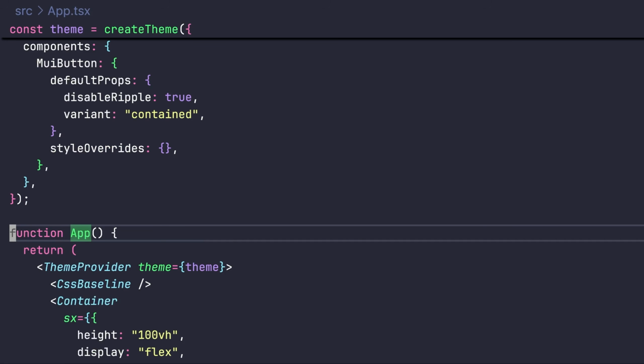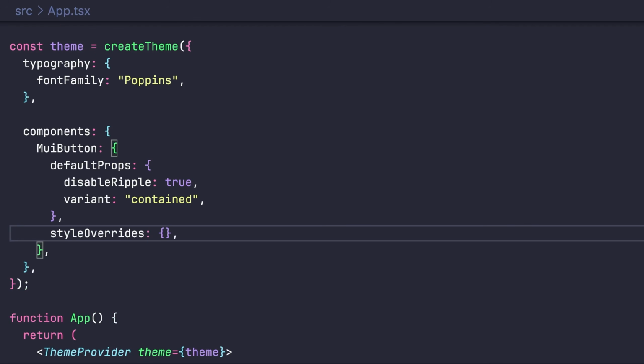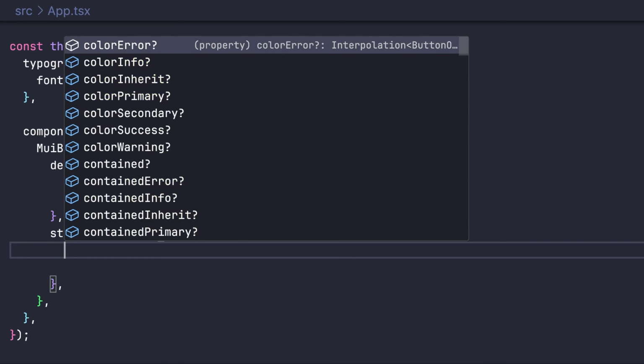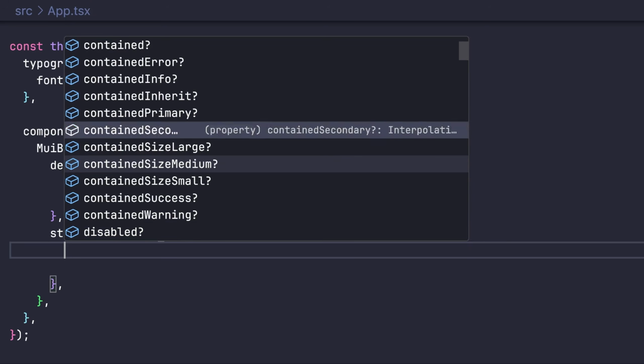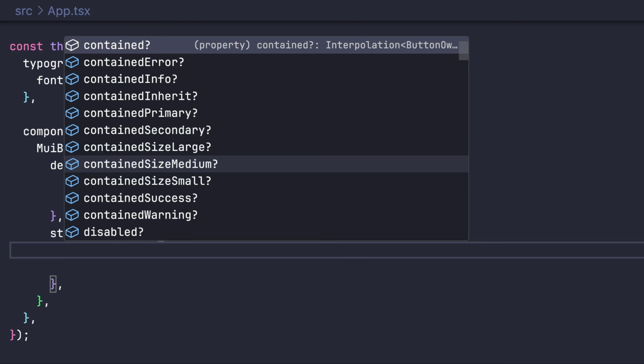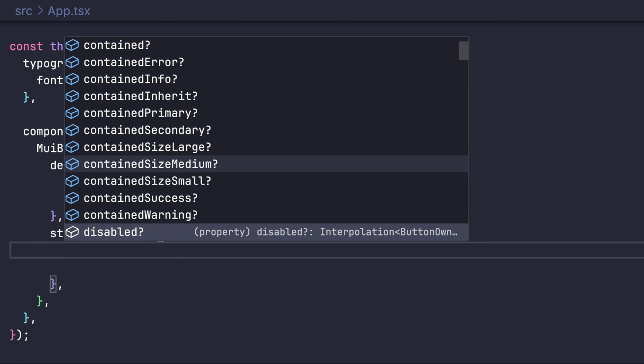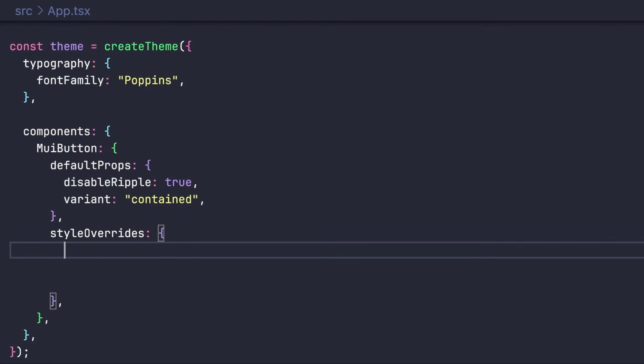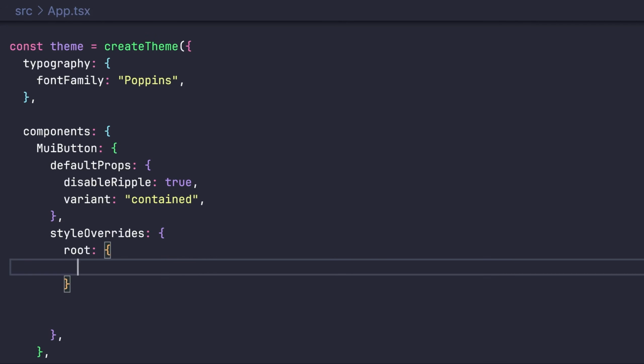And let me just remove unnecessary stuff here. I'm gonna override the default styles of my button. There are so many variants and different states here. For example, you can only update the content variant, the disabled state, and many other states that your button can have. But the recommended way by the documentation is to select the root object here and do your customization here. And here I can customize my button stylings for all other possible states and variants.